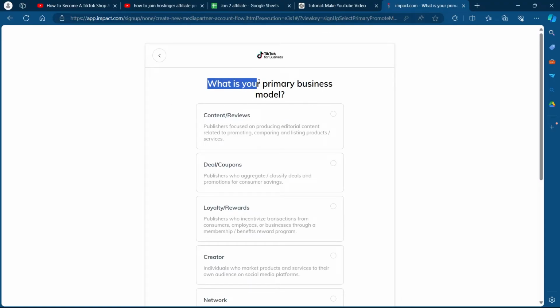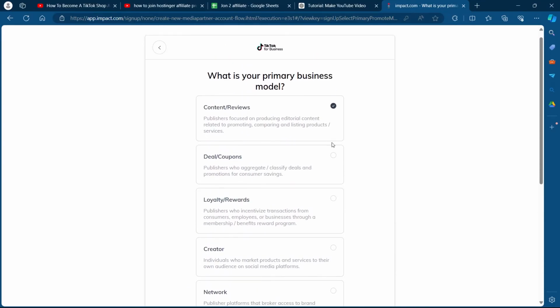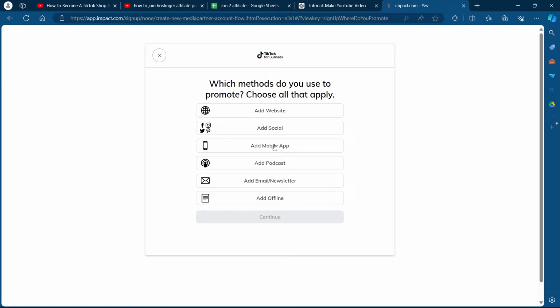Here you'll have to enter what is your primary business model. So my primary business model will be content or reviews. You can scroll down and select any option that you want and click on continue. After I click on continue, I'll be prompted to this page where I'll have to answer which method do I use to promote my product or service.